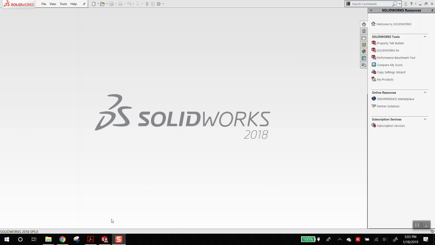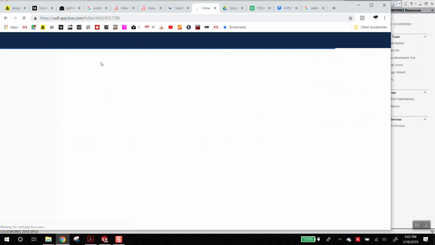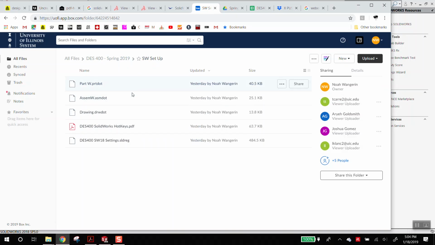So I'm going to ask everyone to go to Box and download. You don't have to do this now if you don't want to, but if you go to Box and DES400 Spring 2019, go to the SolidWorks setup, you will see there's a couple files in there. One is the hotkeys PDF, which I have printed for you guys. There are 3 template files which you can download. We'll get to that in a minute. But right now, the main thing is the file at the bottom, at least it's at the bottom for me, called DES400 SW18 settings. The file extension is SLDREG.